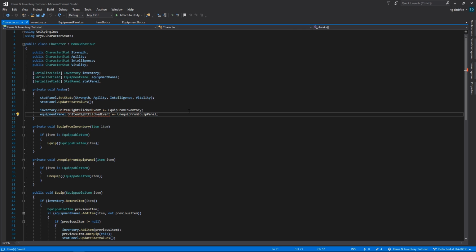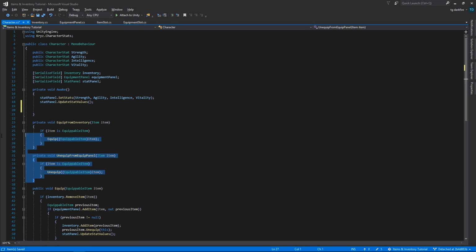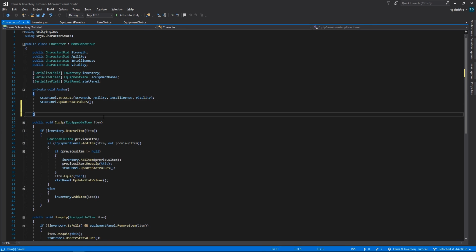Let's hop over to the character class and have it deal with all of the events that we just created. This class is actually going to receive some moderately big changes, so bear with me here. Let's first start out by deleting this, because we want to rework this entirely, and we'll also delete the equip and unequip methods. And this is where having a bunch of events actually makes our life easier. It's going to make our code quite readable, in my opinion at least.